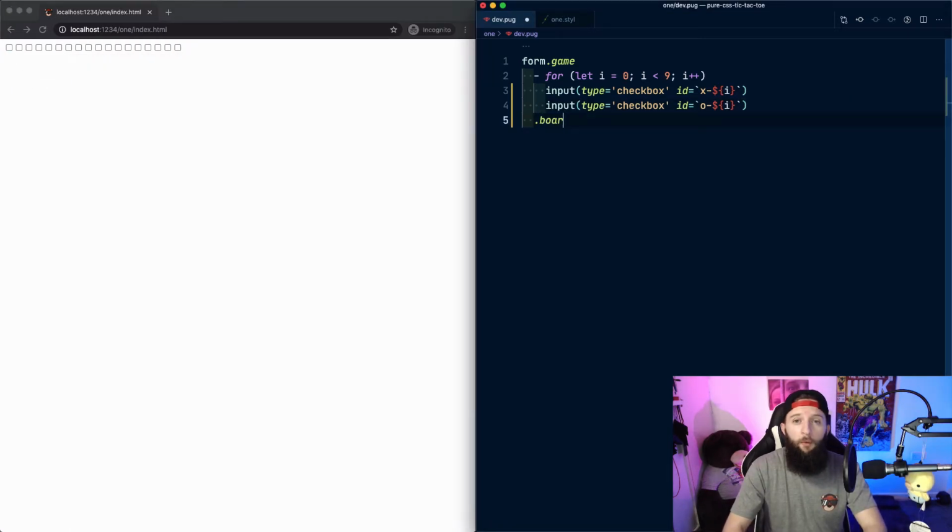Next we need an element for the board, so we're going to create a div with the class name board. This is where we're going to generate the cells for the board, so we can use the same for loop as before. For let i equals 0, i is less than 9, i++. For each iteration we're going to create a div with the class board cell, and inside this element we're going to create 2 labels that control the checkboxes.